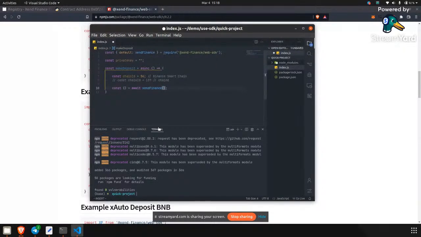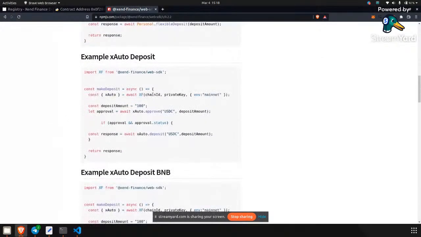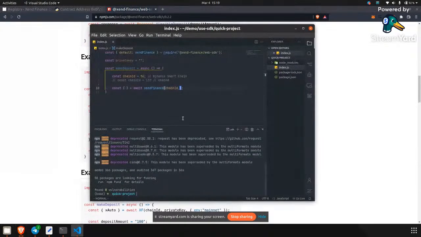Then apart from the chain ID, we also need the private key. The private key is supposed to be the next thing to pass, just as we have it here. So pass the chain ID, the private key, and the environment. That is mainnet, or on your local device, that's your local spin up of the blockchain, maybe you're using Ganache or Hardhat. Then the private key.